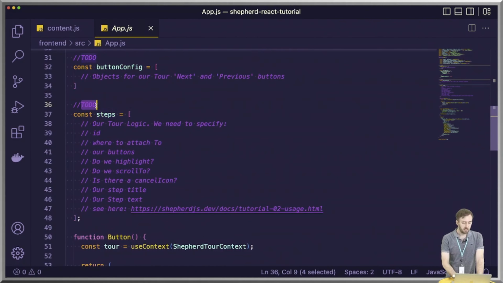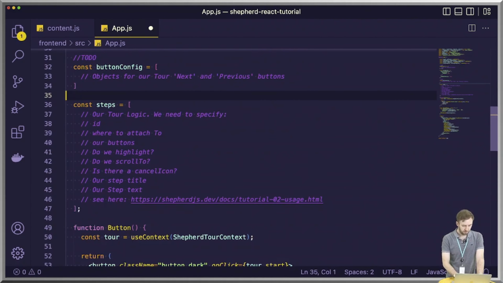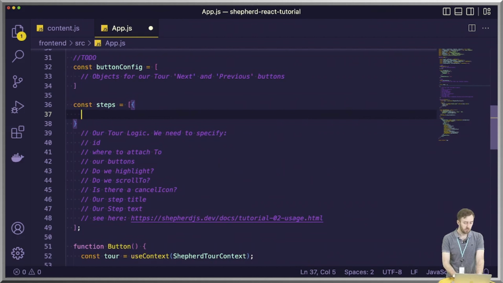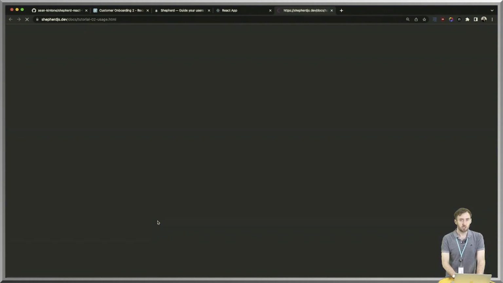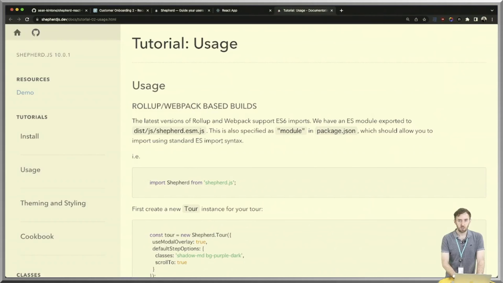We can define these steps up here. So our steps is an array, and it's going to have inside of it an object. And I've left in the comments some hints about what we need to do. We need an ID, where to attach to, some buttons, highlighting stuff. And all of this is in our documentation right here, which I've also linked.